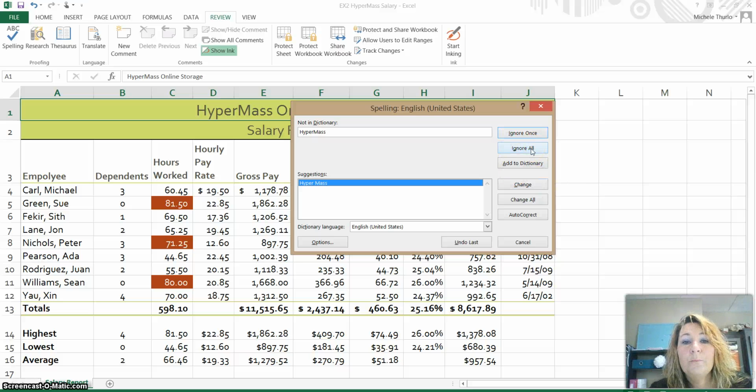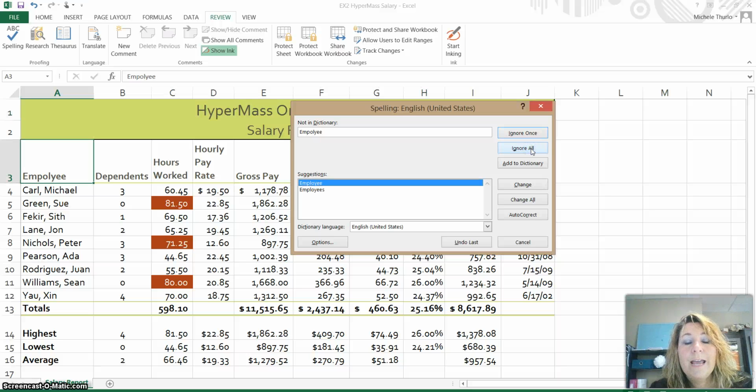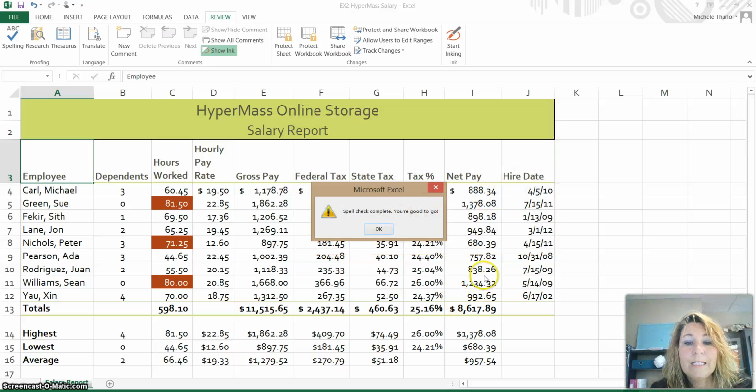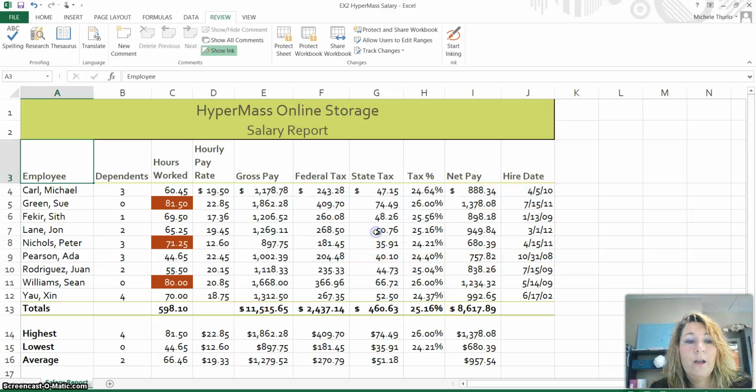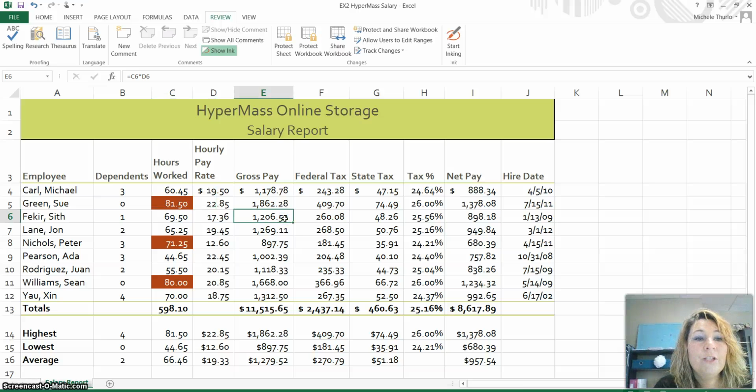If this was your business that you ran, you would probably add this to the dictionary, so it was always correct. Here's where we get to the employee. It says employee is not correct. Which one do you want? Well, we want the one that is correct, which is E-M-P-L-O-Y-E-E, and I'm just going to hit change. It says spell check is complete. You're good to go. Okay, so it did not do it for us automatically. It did not alert us to anything misspelled, but you do need to run your spell checker at the end.